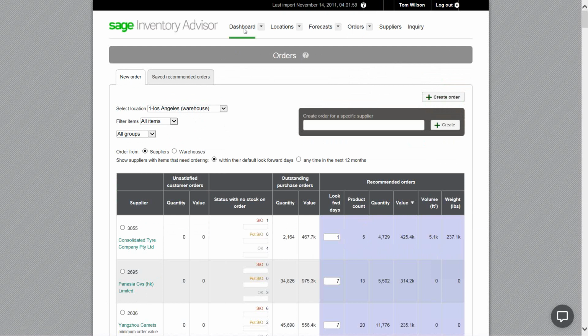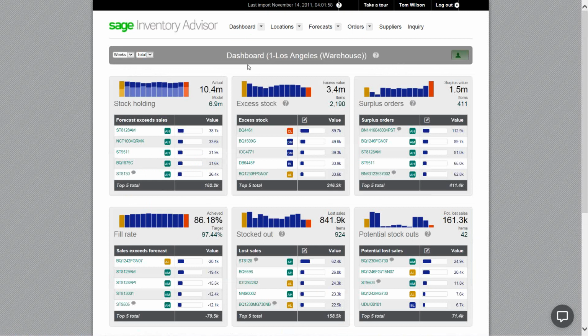And at the end of the day, what most of our customers see when they use this tool is you'll start to see your inventory trend towards the model. You'll start to see your excess stock burn down as you manage it. And as you manage your potential stockouts, stop them before they become stockouts, and then manage your stockouts, you'll start to eliminate stockouts and improve customer service.